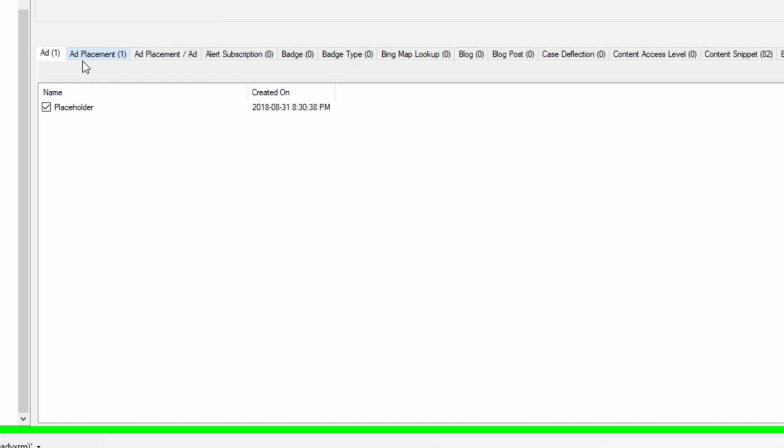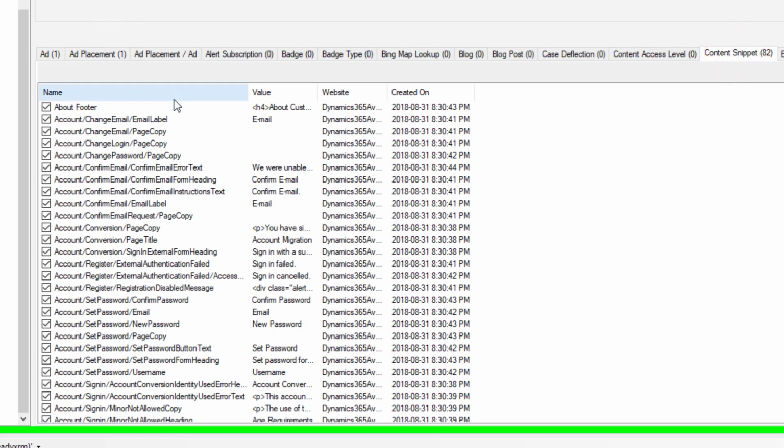I can take a few things. I have one ad placement. If I look at stuff like content snippets, you see I have a whole bunch of content snippets here. Now the other thing too is I can actually choose to only import certain records. And this is something the configuration migration tool cannot do. I can go through and deselect a couple of these records or any records I don't want to move over. It's kind of a nice feature if there are particular things that are only specific to your sandbox portal, and not to your production portal. But for now, I'm going to leave all that in here.